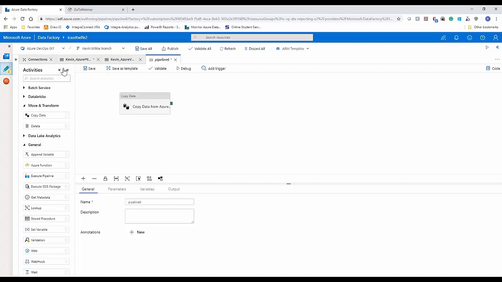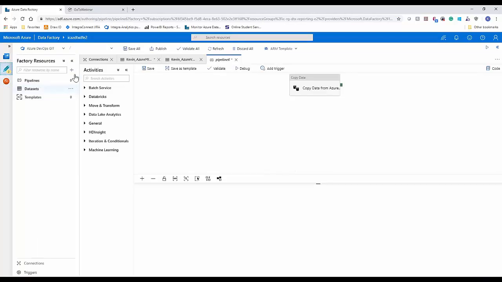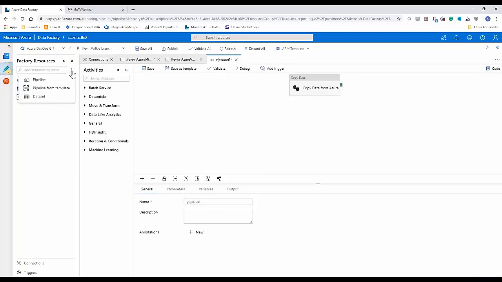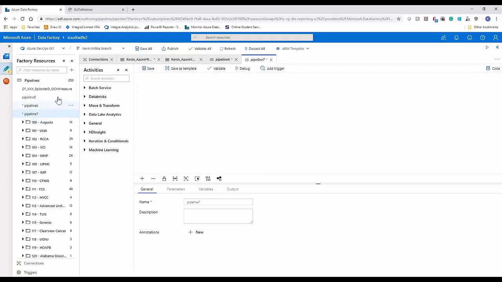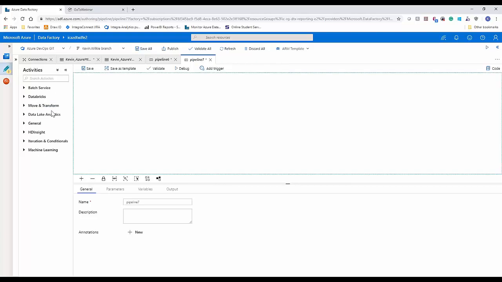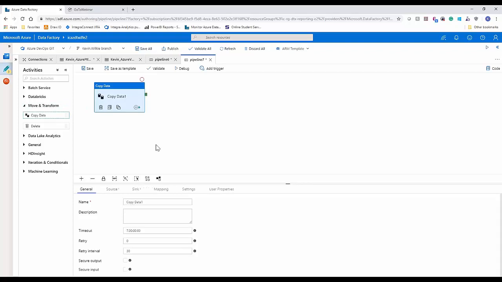All right, so let's go our old normal way. Oh, I see why, because I went through that. All right, go back to this screen. Now we want to create our new pipeline. And we want to go back to here, and we want to copy data again.